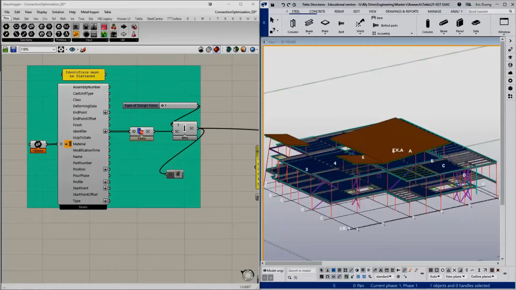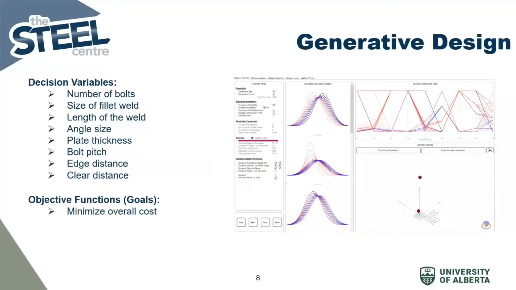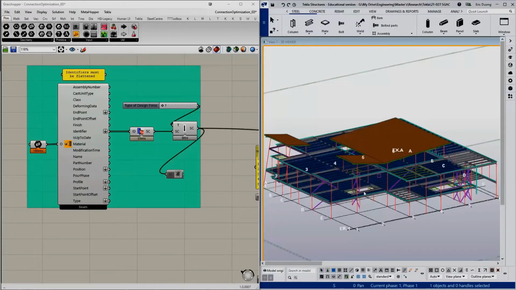So what I have here is a video showcasing what a parametric model of a shear tab connection might look like. I'm just going to play the video here.